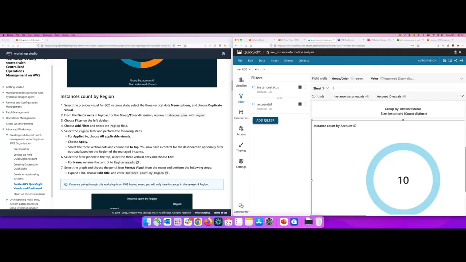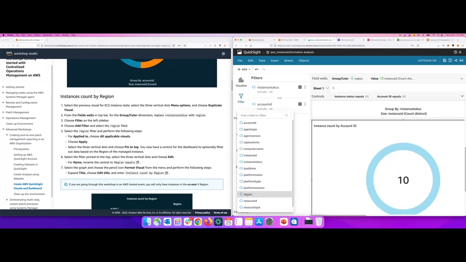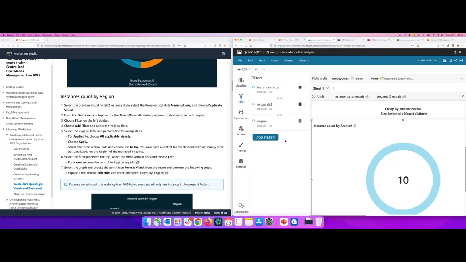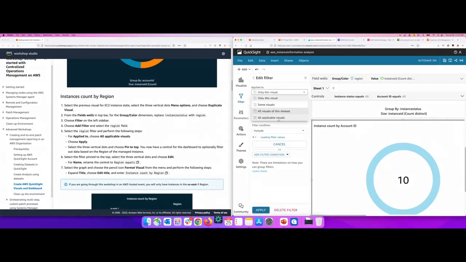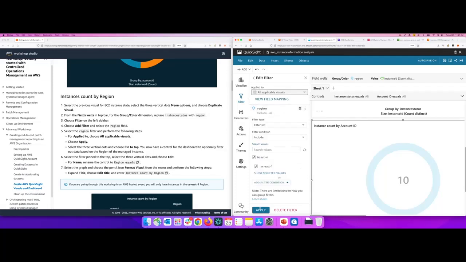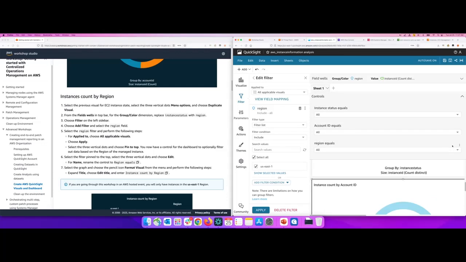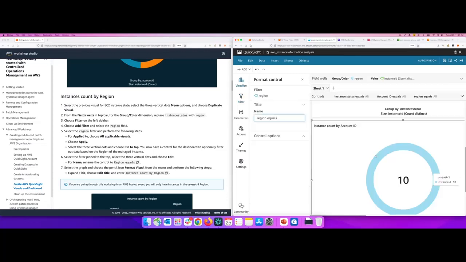Head to filter, add a third filter with the region as a field. Select the filter, apply to all the applicable visuals. Click on apply. Once done, click on the three dots and pin it to the top. So you can see it's added to the other two filters that we have. Expand the filter and let's rename this filter as well. This time we change that to region equals.